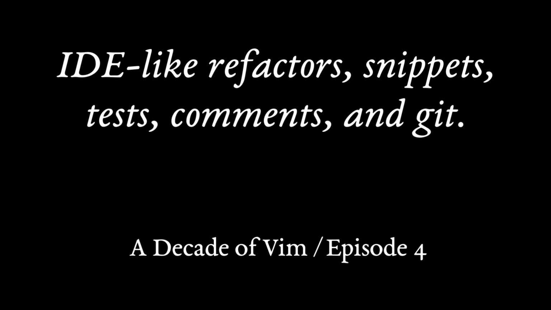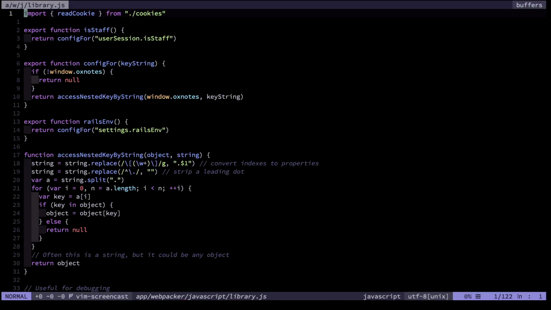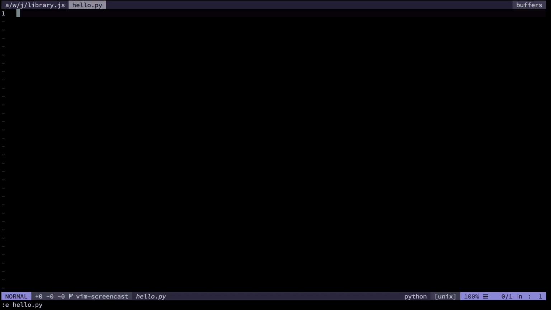Next, I'm going to show a sort of random grab bag of features provided mostly via plugins that are going to be useful for anyone who is accustomed to an IDE-like experience. So first off, let's execute a file from within Vim. I'm going to edit a non-existent file. You can see at the bottom I'm typing hello.py.